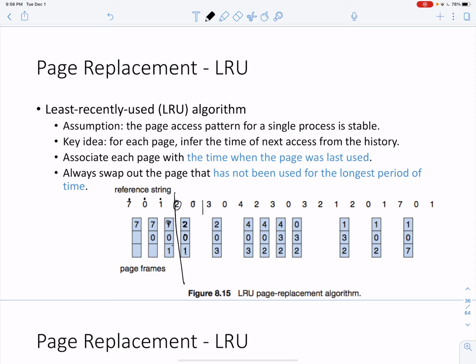So we're going to say which one is not referred to for the longest time. 2 is referred to here, 0 is referred to here, and 1 is referred to here. So 1 is not used for the longest time. Then we're going to swap 1 out and bring 3 in. And then next 0, no page fault. And then 4, okay? Among these 3 pages, we need to decide which one to swap out. 0 is used here, 3 is used here, and 2 is used here. So 2 is not used for the longest time. So we're going to swap 2 out and bring 4 in. That's why we got 4, 0, and 3.